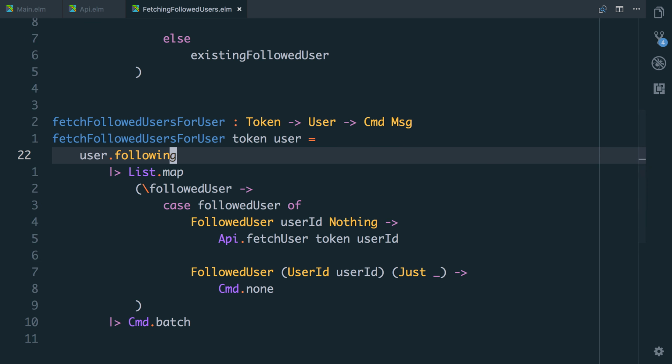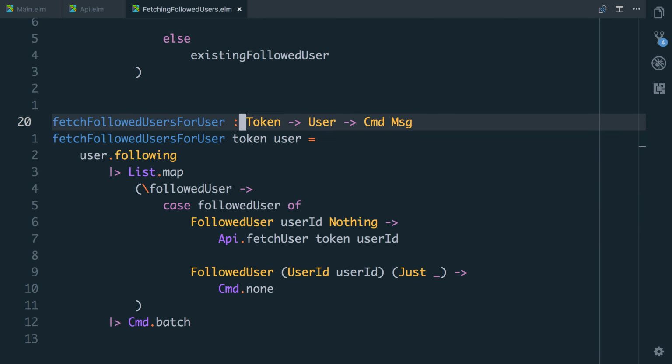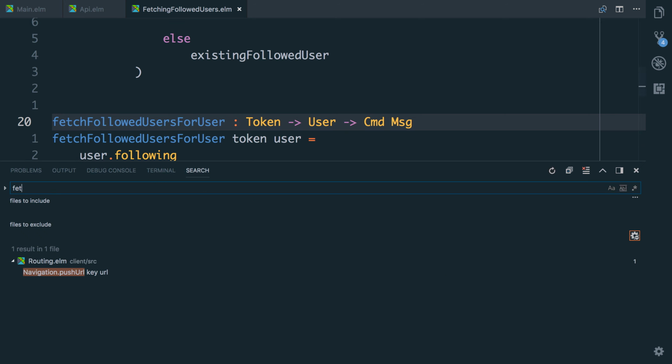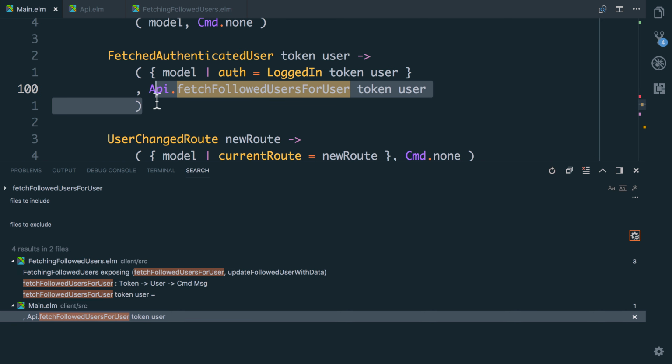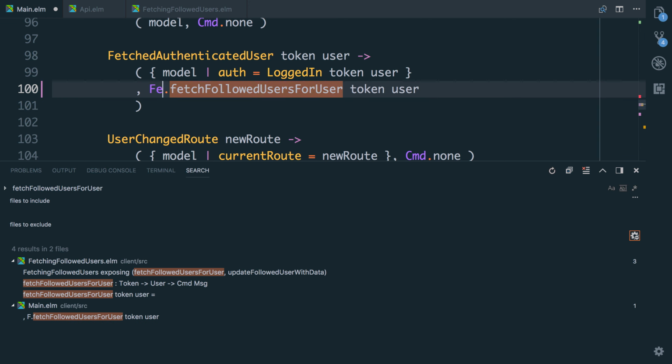Now what we need to do is find where we call this fetchFollowedUsersForUser and just replace it. So we'll search for fetchFollowedUsersForUser. And it's just in main.elm. So we can swap this from being Api.fetchFollowedUsers to the module called FetchingFollowedUsers.